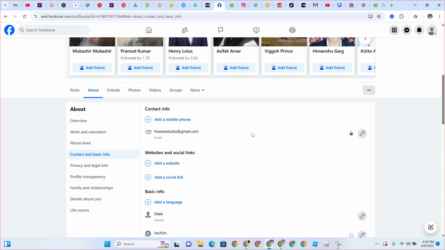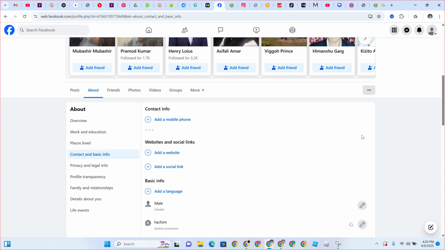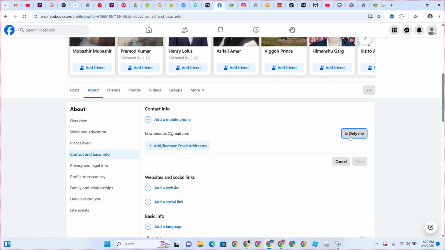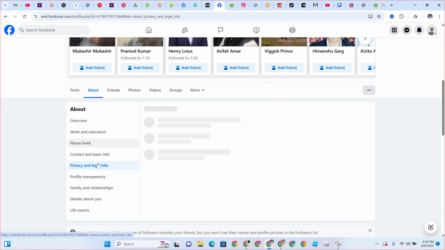For example, if I want to remove my email right now, I click on this. You can see it's only me that can see this. You can see the option to add or remove email address. You can do this for the rest of these items. All of the about info here, you can remove if you want to. This is basically how you can remove about info on Facebook 2025.